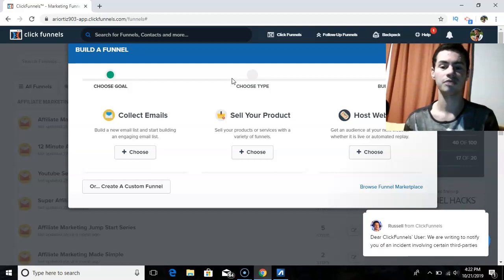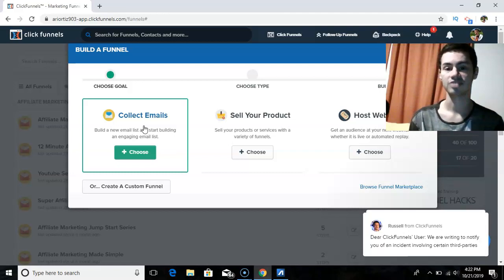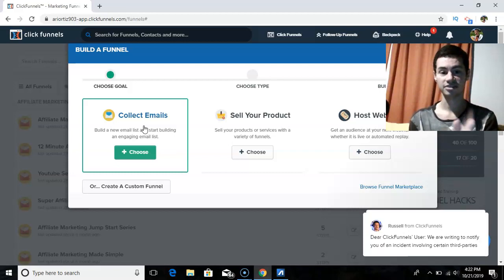So for this reason, you want to go with the option that says collect emails, because what you will want to focus on in the beginning is building out your email list. And then this way, anyone who opts in from the very beginning, you could then follow up with them later on. You could send them emails, and you can get them back to your offer multiple times, as many times as you want. So for this reason, I select the option collect emails. This is what you want to go with.